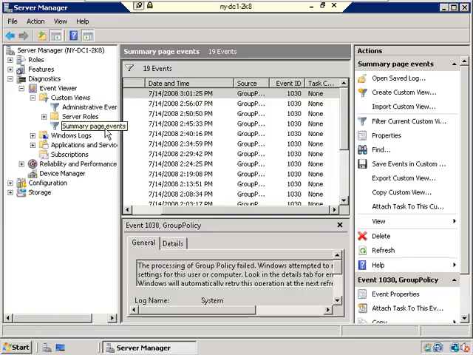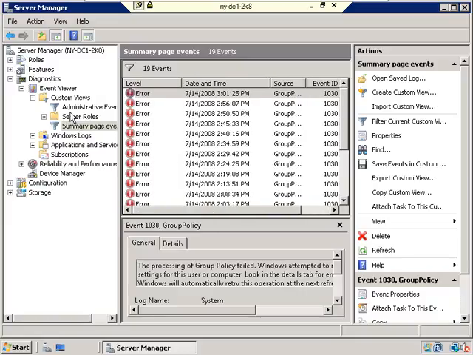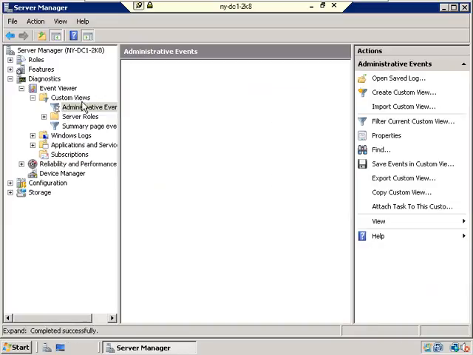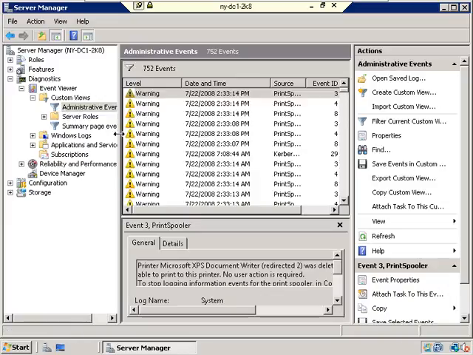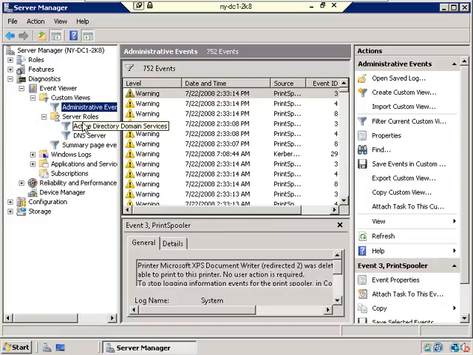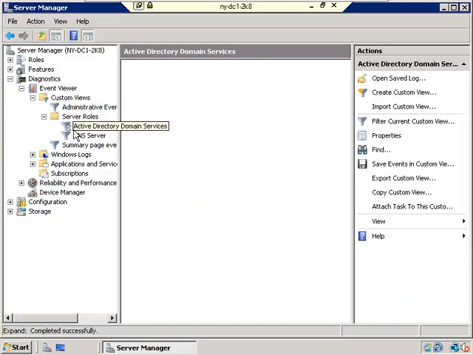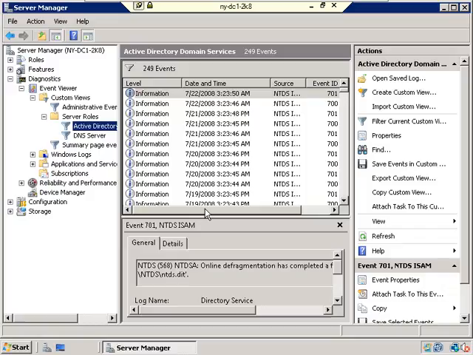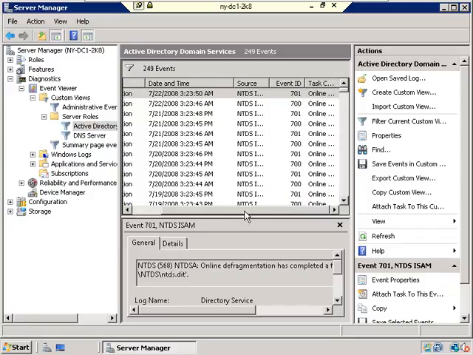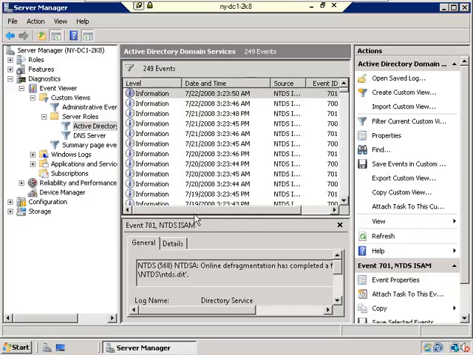It brought us to a summary page events section. You notice here that we have several other items underneath the event viewer. This is the administrative events that we were looking at earlier. But the event viewer basically gives the ability to look at a lot of different stuff. I can see here specifically underneath the server roles folder, the Active Directory domain services item, and see any events that might be important to me as I'm looking at this.